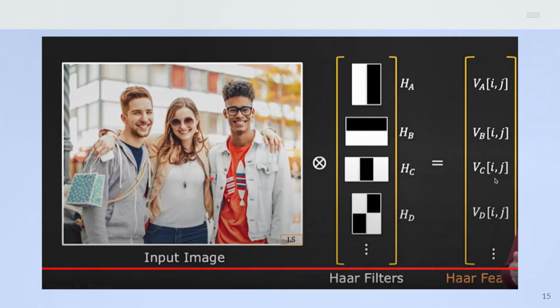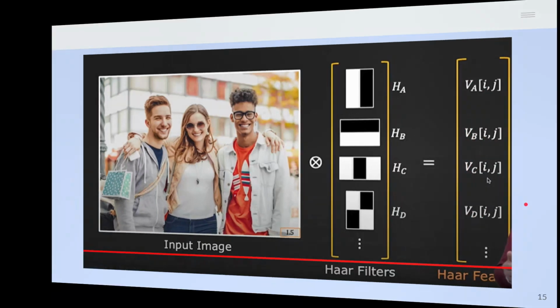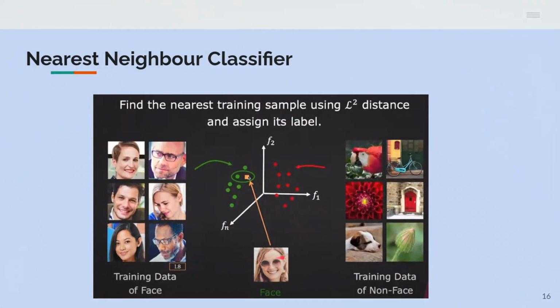So how that classifier is working, we'll see here. This is our input image. We apply all these Haar filters, and we calculate the Haar features. These represent the Haar features. Suppose this is our test image. For this particular image, we want to do face detection, to find whether this particular portion represents a face or not. So we'll calculate the Haar features and do the plotting.